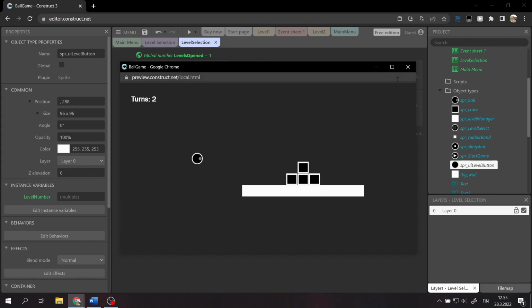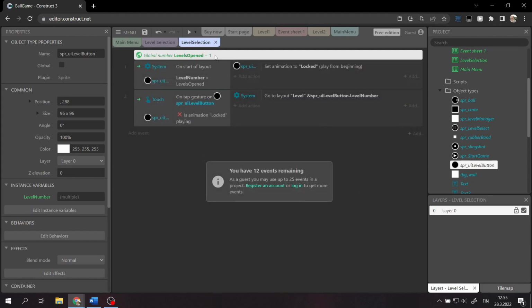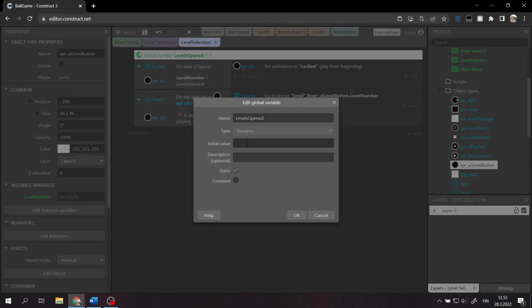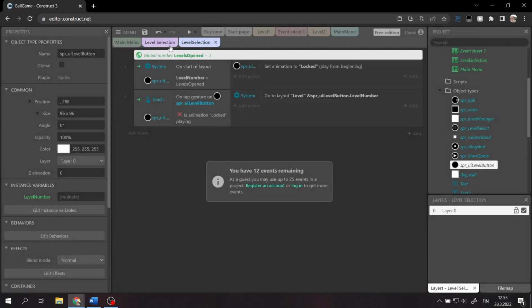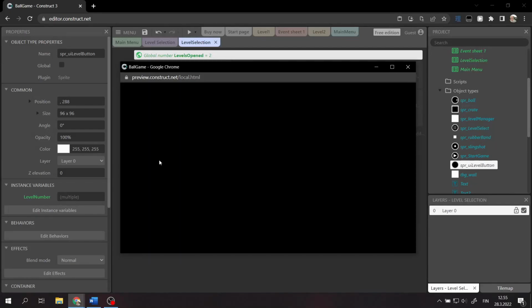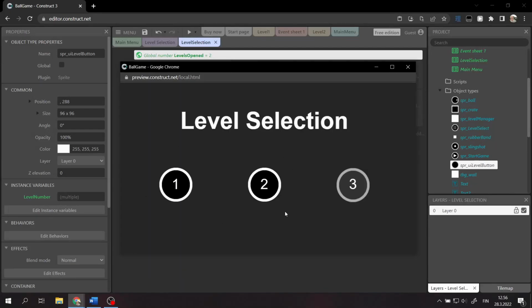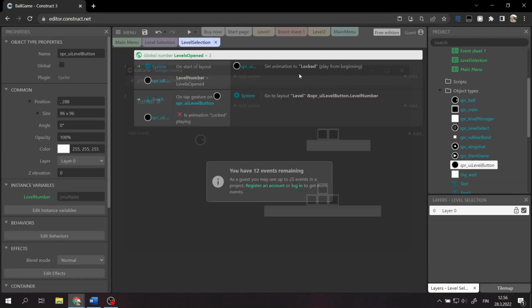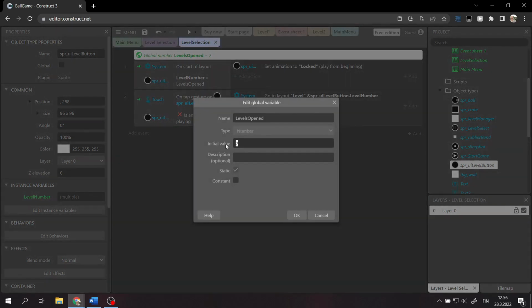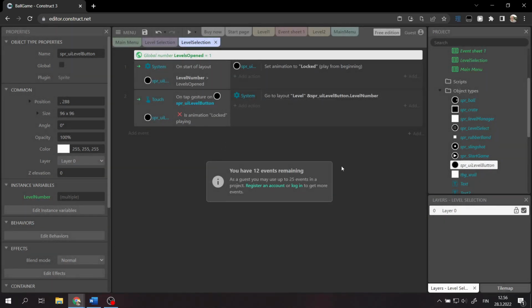But in the first level we can still go there, and now we can test it by putting the levels opened to be number 2, then we have 2 opened and we can go to the second level. Now let's put it back to 1. And with this we should have a working level selection.